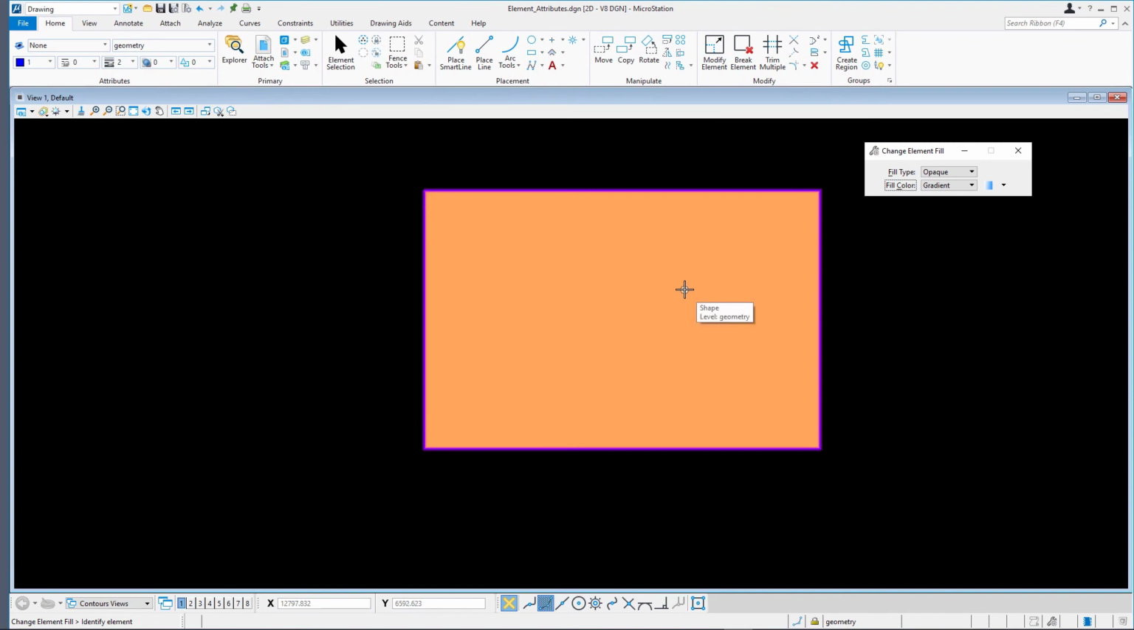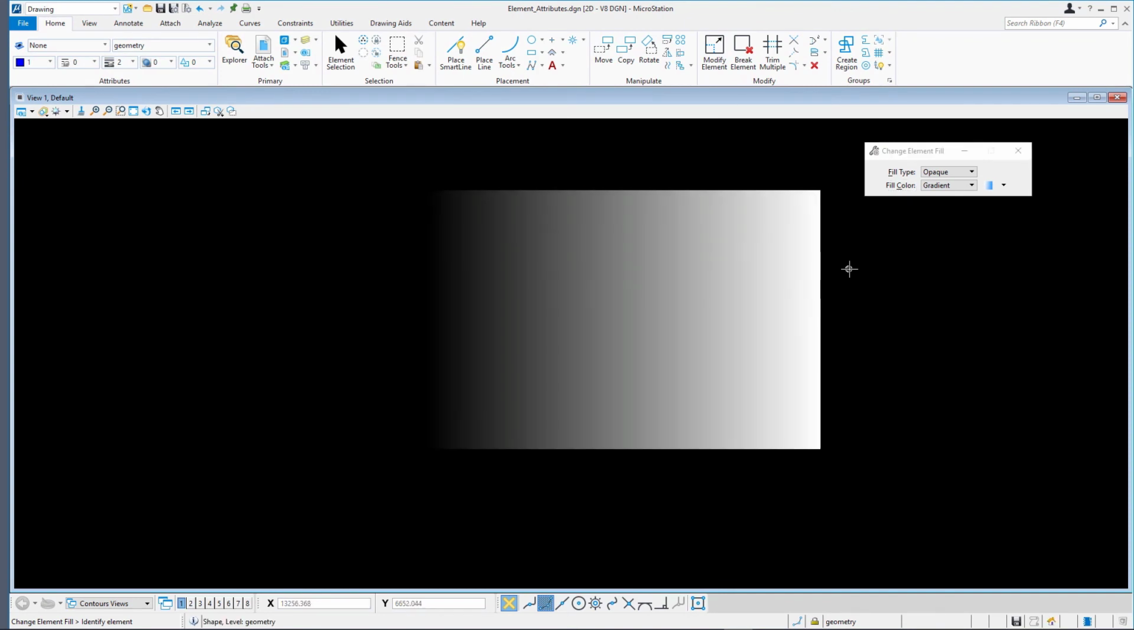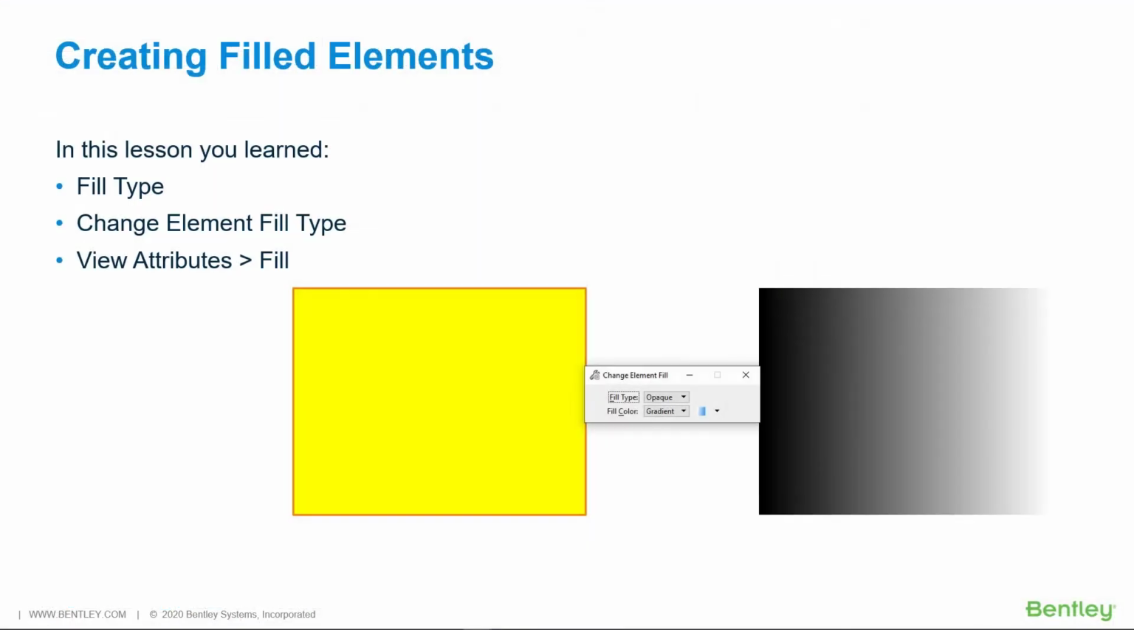Select the filled block placed earlier. The fill is changed to a gradient fill. Note how the outline is no longer displayed. In this lesson, you learned fill type, change element fill type, and view attributes fill.